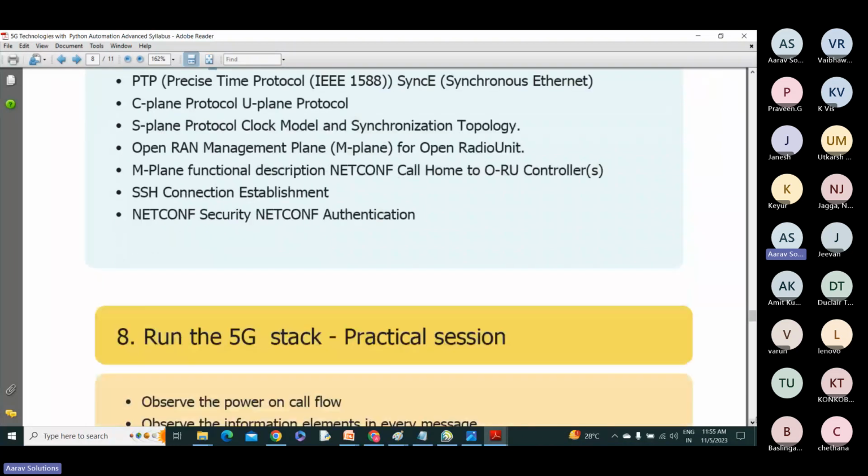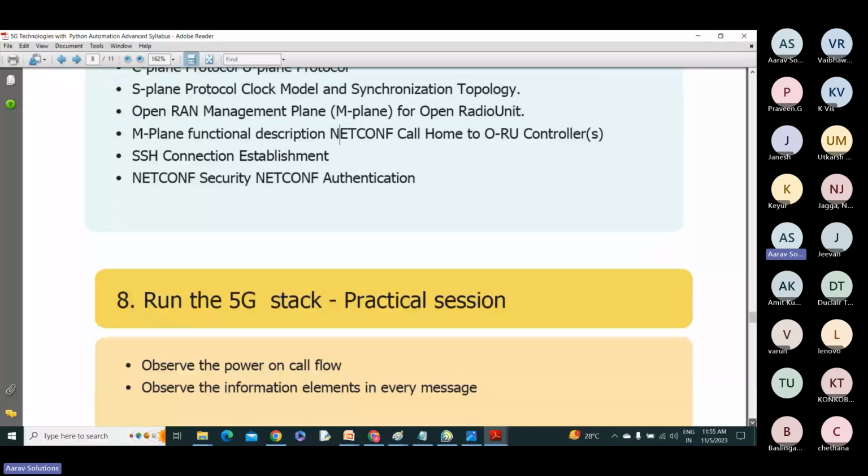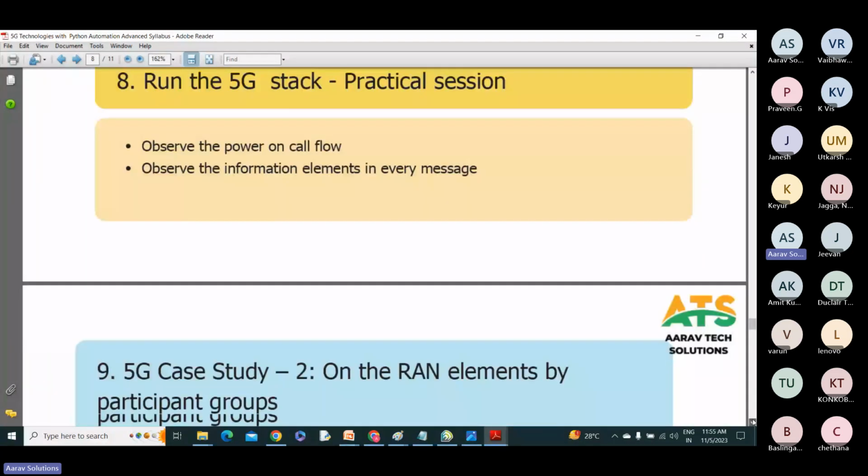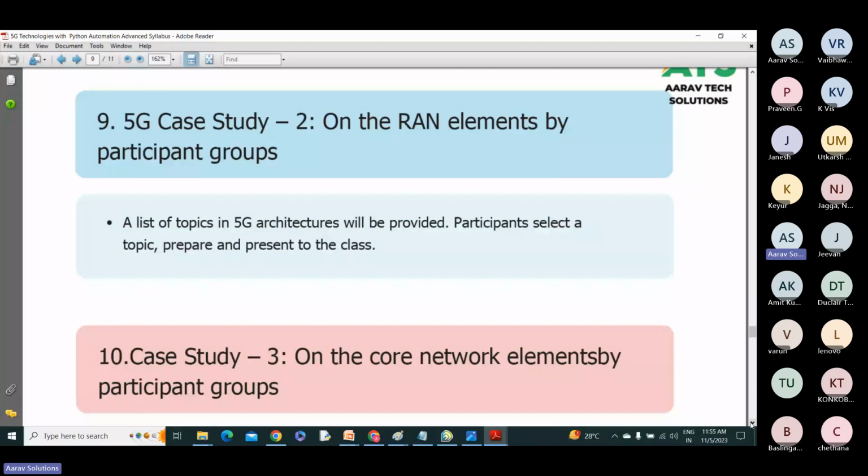Then we have some planes, like the C plane, S plane, CUS plane, and M plane. These planes have different responsibilities and different functionality. Each and every functionality we will try to cover in detail. In the practical sessions we will see with the help of a tool what exactly we have.